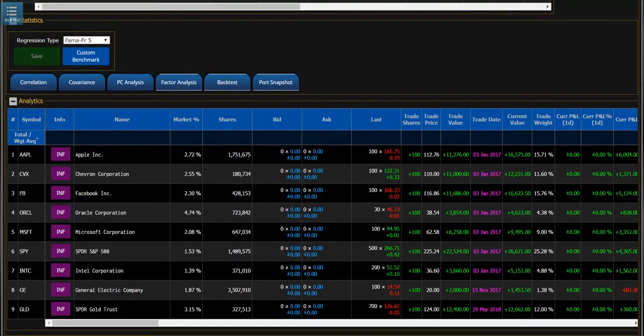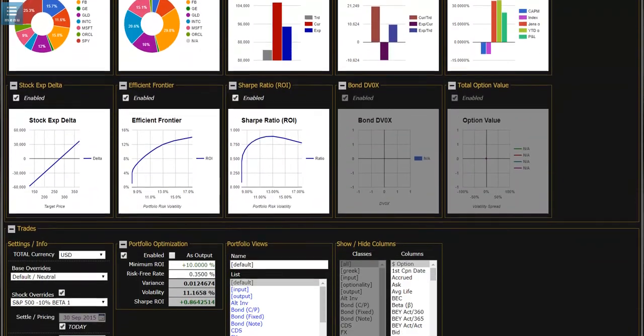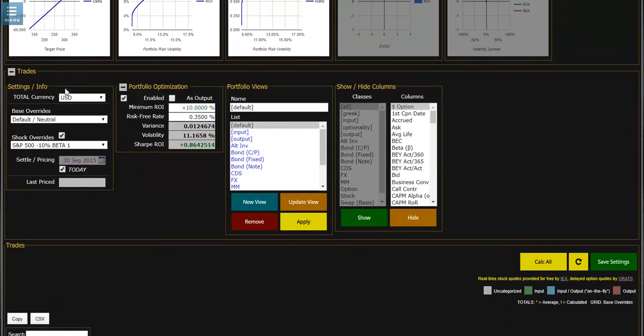and scroll down to the bottom if you're interested in portfolio optimization or shocking, stressing trades. Right now, I'm going to do portfolio optimization at 10% minimum return, maximize my Sharpe ratio. I'm also going to do a base override of default in terms of looking at my P&L, but I'm going to shock the S&P down 10%, but I'm making the betas all be correlated at 1. So let me calculate that real quickly.